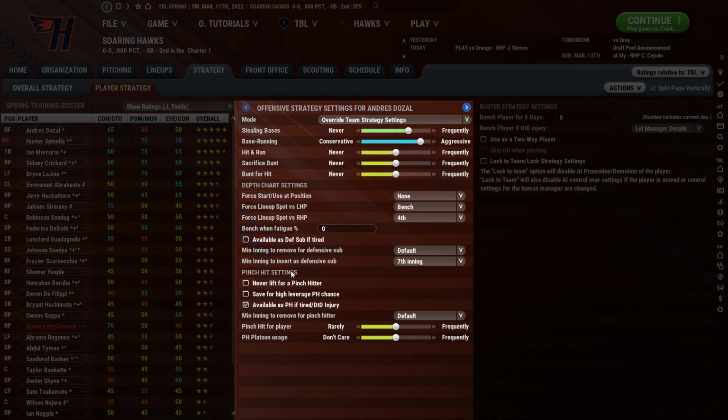So lastly, pinch hit settings. You can have checkboxes for different individual situations. You can tell the AI to never lift the player for a pinch hitter. If this is your best hitter on your team, you can set it up so that we never lift the player for a pinch hitter ever, because they are the best hitter on the team. You can also say save for high leverage PH, or pinch hitting chances.